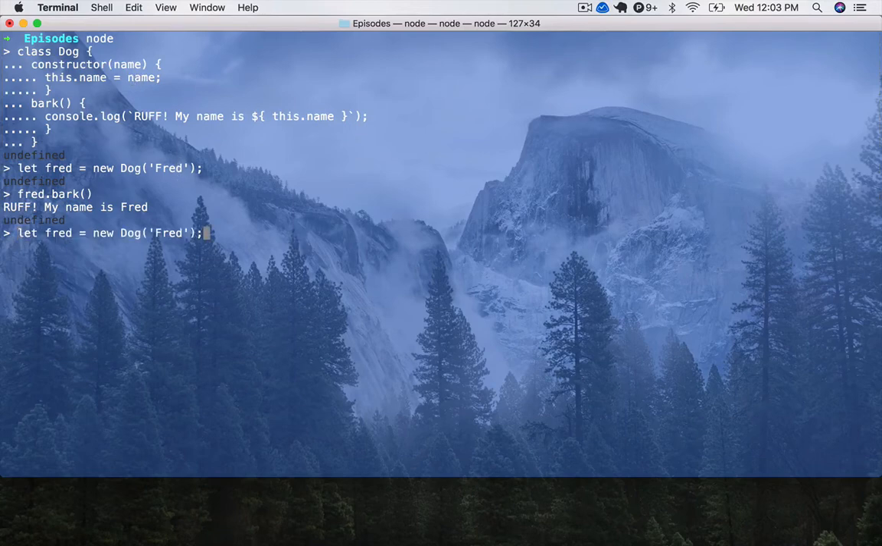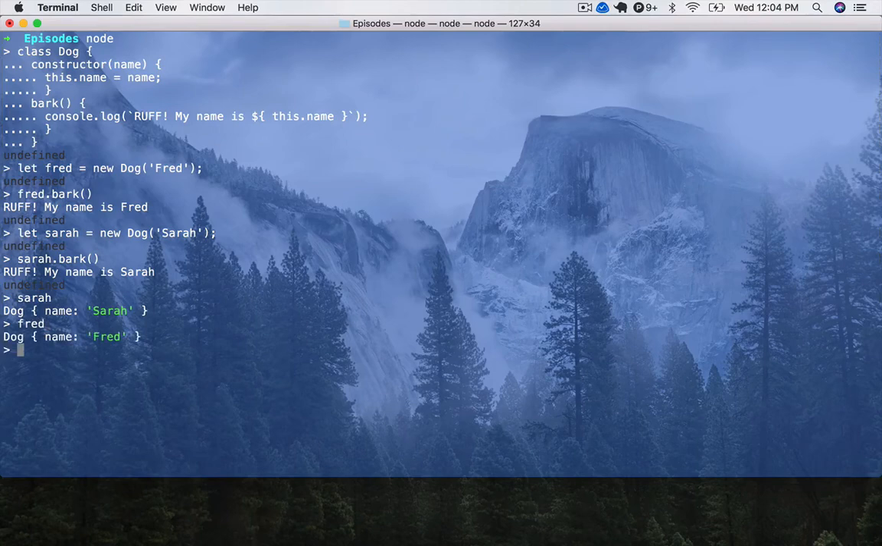So if I cycle up and I say let Sarah equal new dog Sarah, then we can say Sarah.bark, and it's a completely different dog. And if we actually look at Sarah and we look at Fred, you can see they're different objects. So that's all really simple, but this is an extremely useful tool inside of ES6 that I use pretty often.